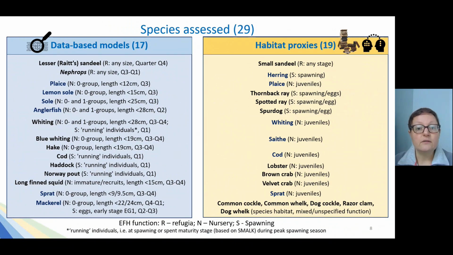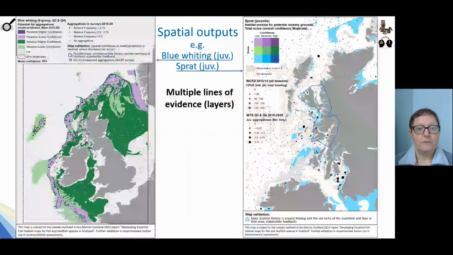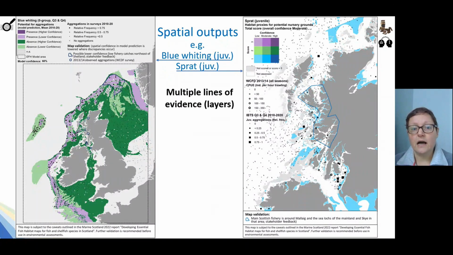Here you can see a list of them with the indication of the essential fish habitat function that was assessed, the associated life stage considered, and how they were identified from the survey data. For example, for juveniles, body size and seasonality criteria were used. Here is an example of the maps that were obtained with the two approaches. On the left-hand side is the result of the modeling of juvenile aggregation of blue whiting, and on the right-hand side, the habitat proxies for juvenile sprat.